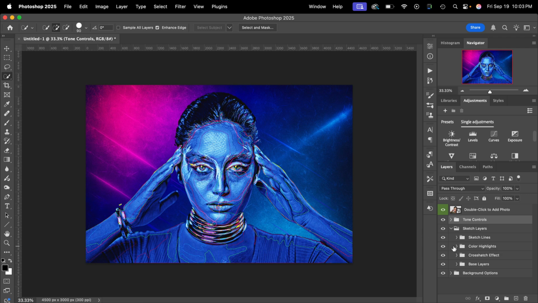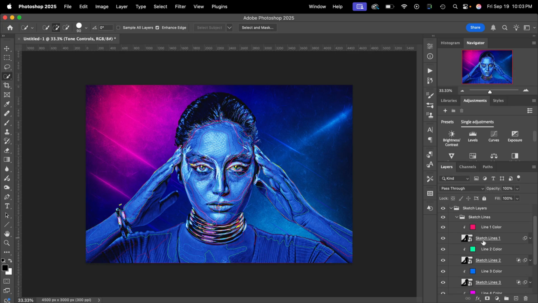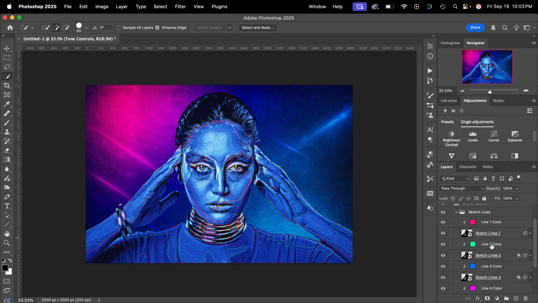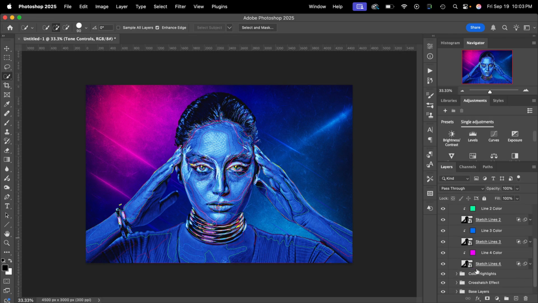We have control over these lines as well. We can open up the sketch lines group by toggling that open. And you can see each one, we have the line color for sketch lines 1, the line color for sketch lines 2, and so on here.